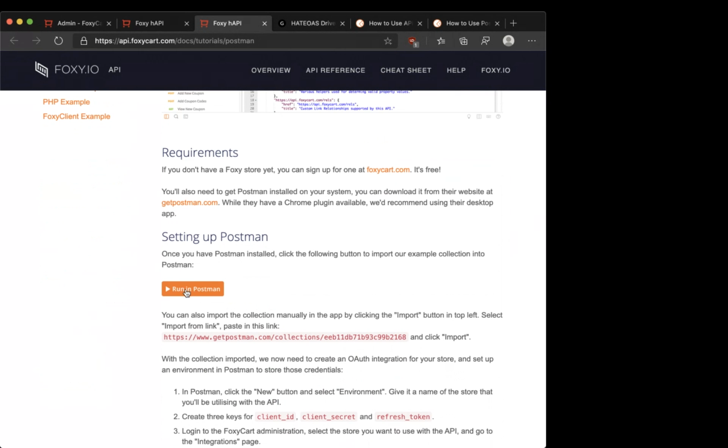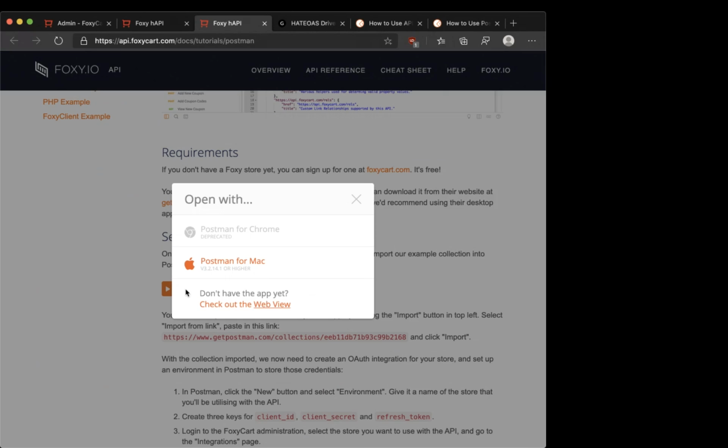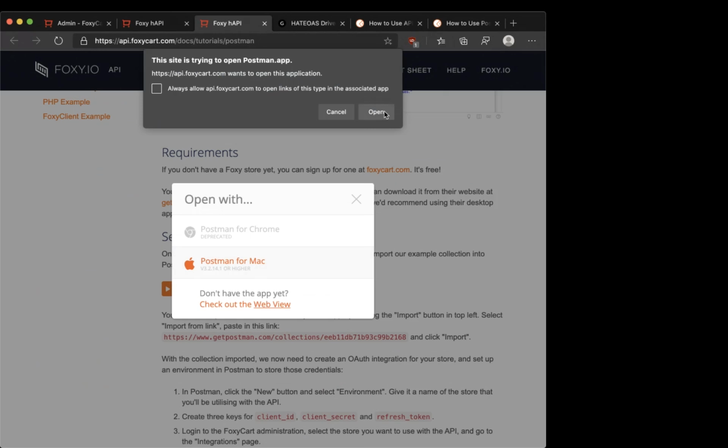On clicking this, we create a collection in Postman. So that's going to open in Postman.